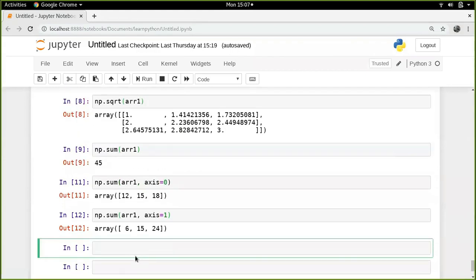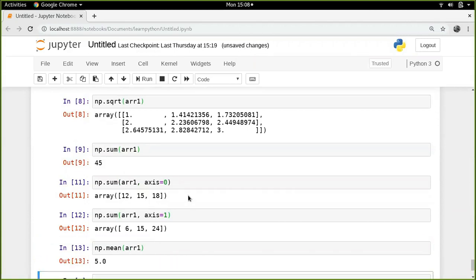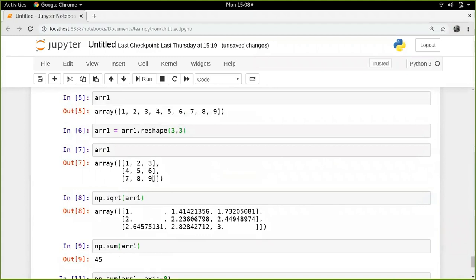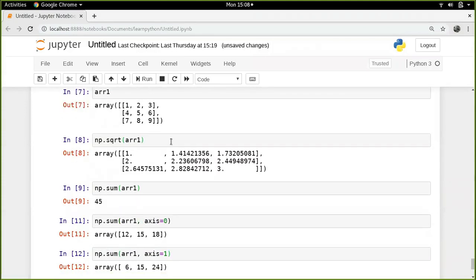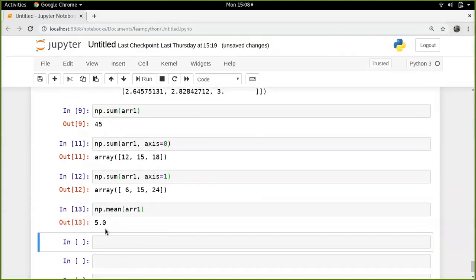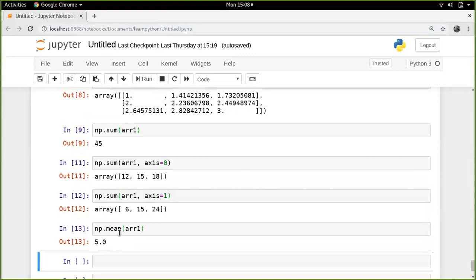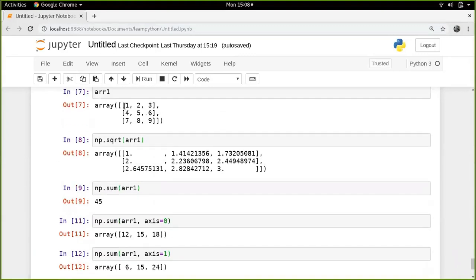If you don't specify the axis, let me try mean instead. If I say mean of array 1, it'll take the mean of all the elements. So basically it'll sum all of them, right? All of them, no discrimination between rows and columns, and it'll divide it by 9, the total number of elements in the array. Now the problem is, what if you don't want this? What if you want to find out the mean of all the rows, right? So what if you want to find out the mean of the first row, second row, third row?